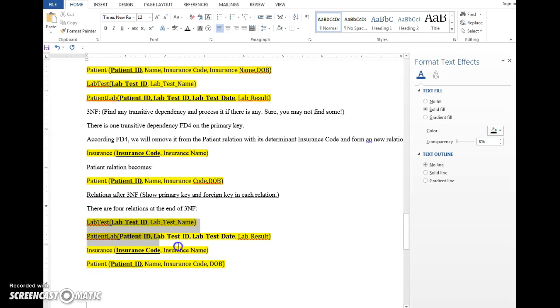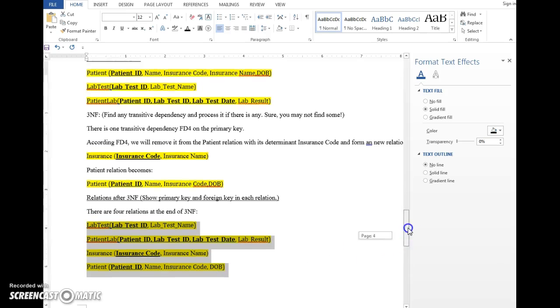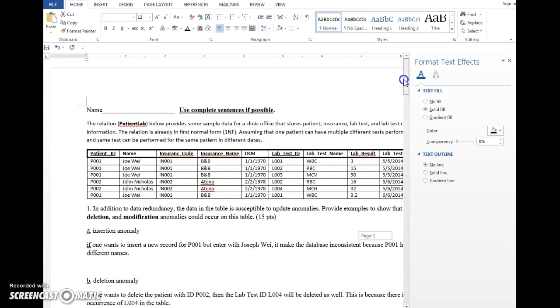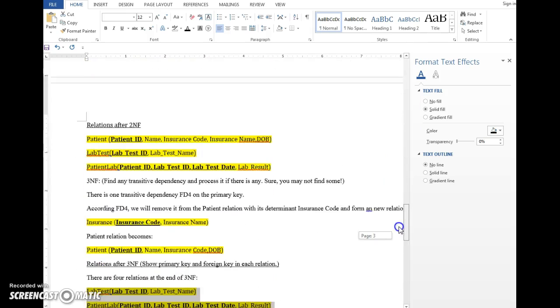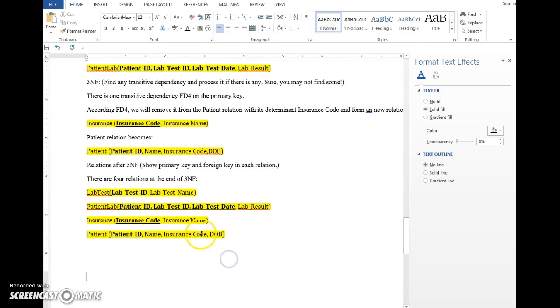So originally we have a flat one table, one relation. After normalization, it becomes four relations. As you can see, if you are removing a patient, you just remove the patient information and the insurance information doesn't get hurt. So you don't have any deletion anomaly.